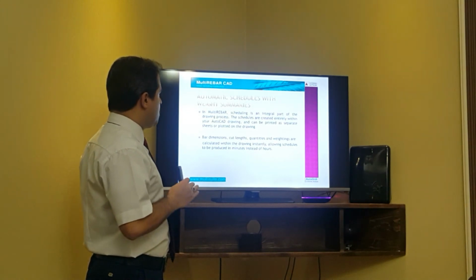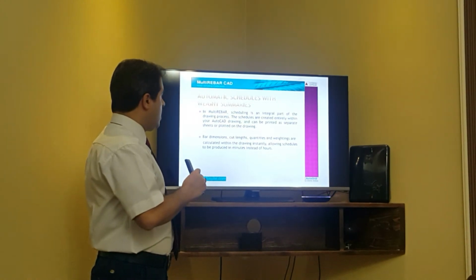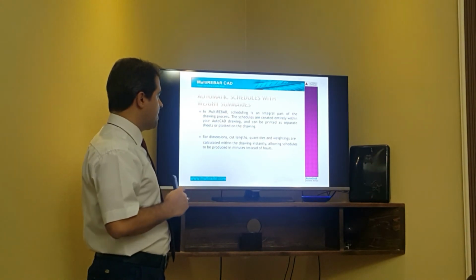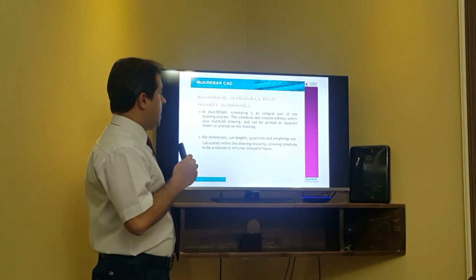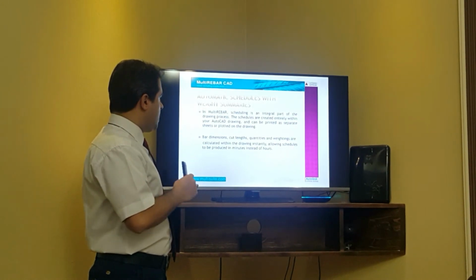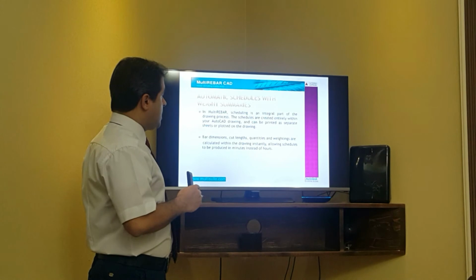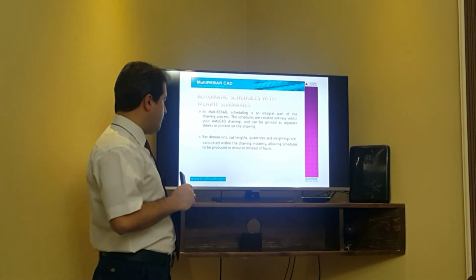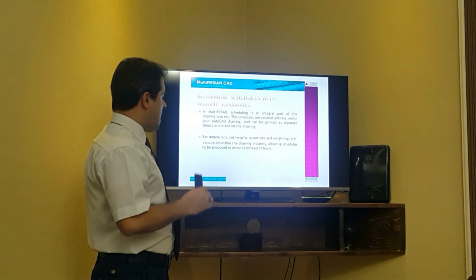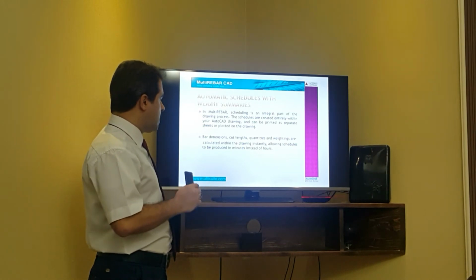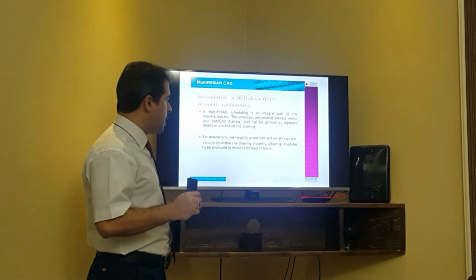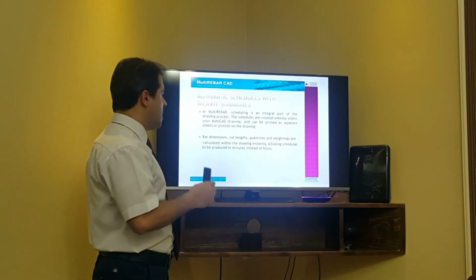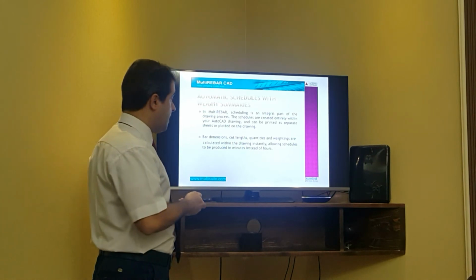Automatic schedules with weight summary. In MultiRebar, scheduling is an integral part of the drawing process. The schedules are created entirely within your AutoCAD drawing and can be printed as separate sheets or plotted on the drawing. Bar dimensions, cut lengths, quantities, and weights are calculated within the drawing instantly, allowing schedules to be produced in minutes instead of hours.